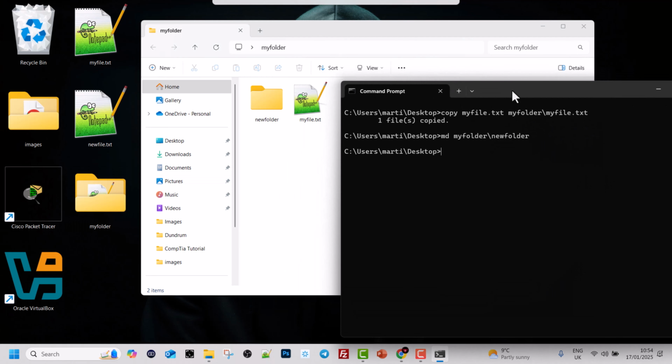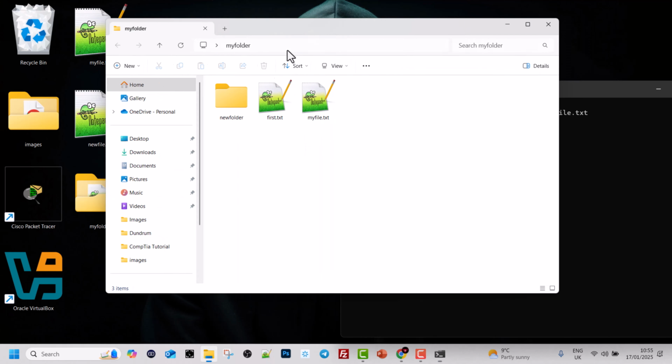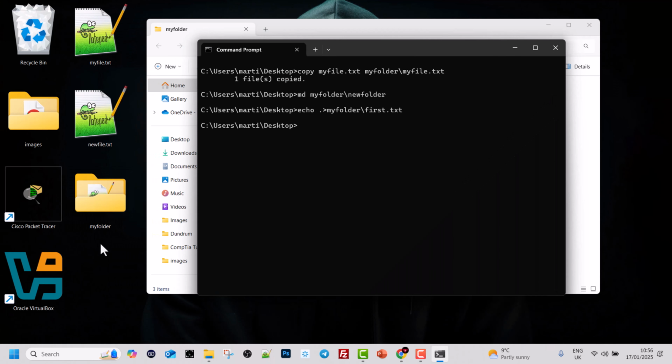And now also in this my folder which is located on desktop, I will create another file by using the command echo, as we want to create a new file, then space dot closing triangle bracket, and then we need to specify that we want to create this new file in my folder which is located on desktop. So I type in my folder, as we need to enter this my folder, then / and there I will create also a file first.txt and hit enter, and this will create another file.